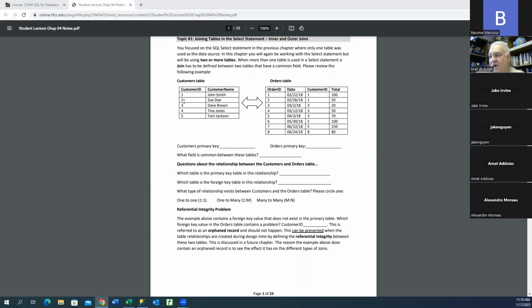The primary key in this case would be in the customers table, and the foreign key, meaning foreign to this table, would be customer ID. And we call this a one-to-many relationship. Remember how we talked about that? Tables can have a one-to-one relationship, a one-to-many relationship, or a many-to-many relationship. But in our case, when we do joins, we're going to be concentrating on a one-to-many relationship. And this creates what we call referential integrity.